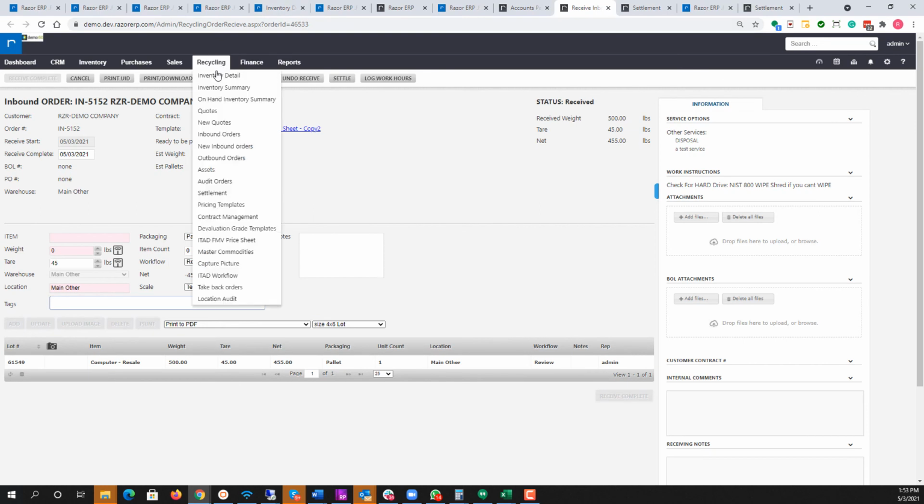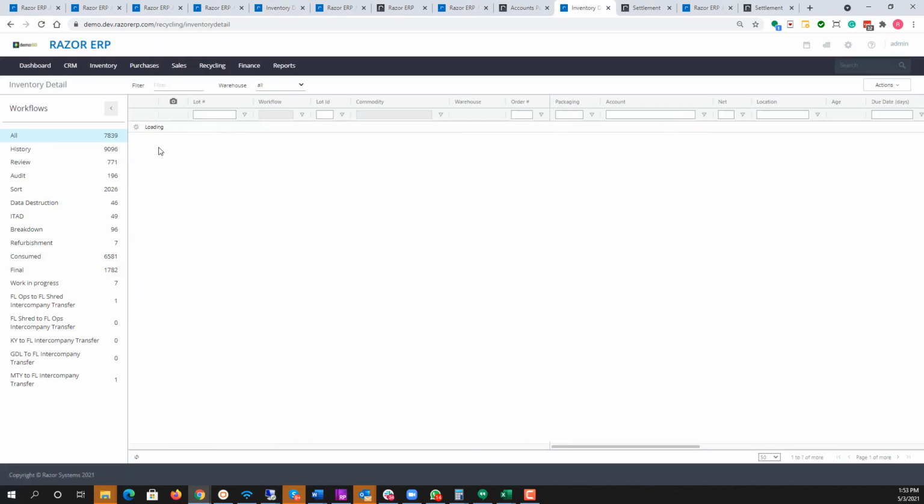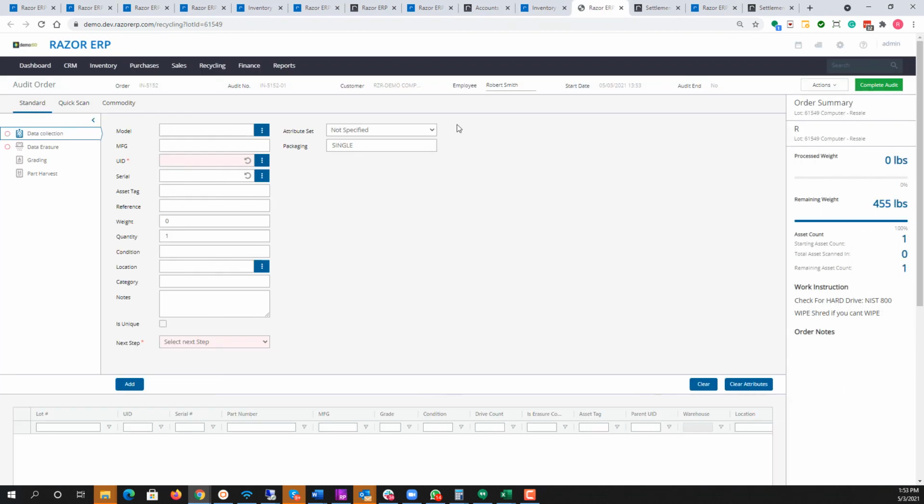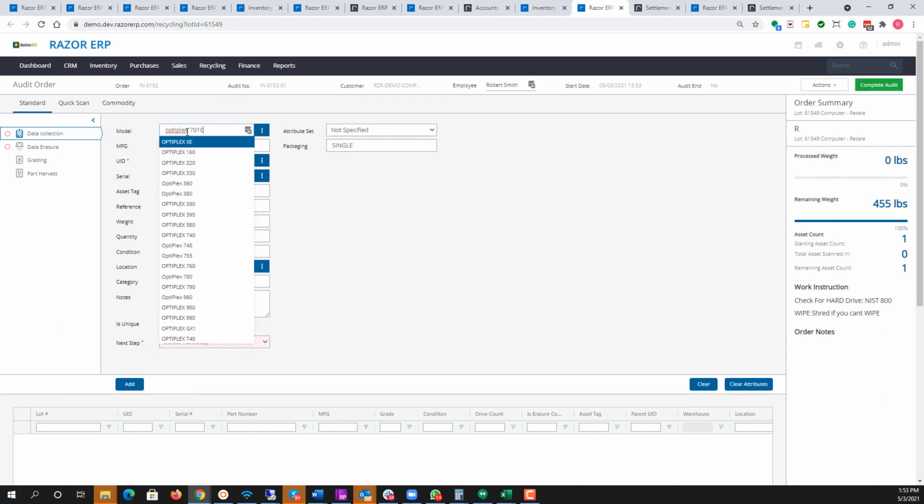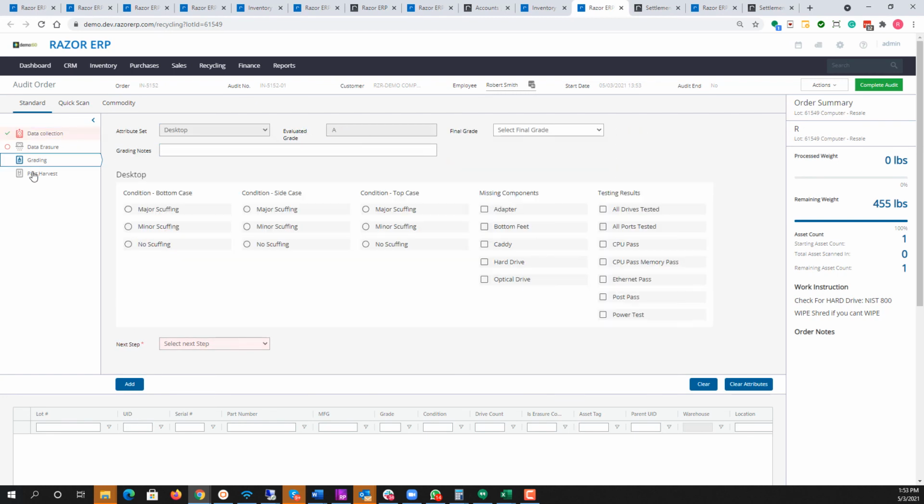Now what I'm going to do is I'm going to go to the inventory detail page. Over here we're going to do an audit. So if I bring in an Optiplex, say 7010, you could see now when we go to the grading tab, it's going to give you all those options we just set up.